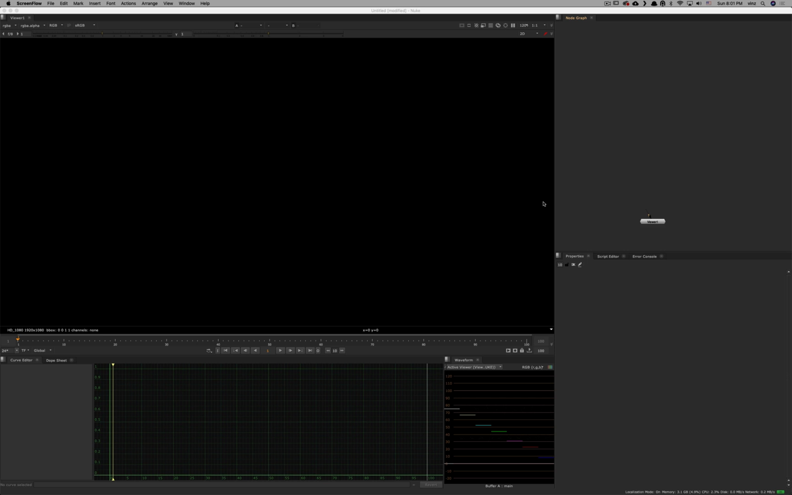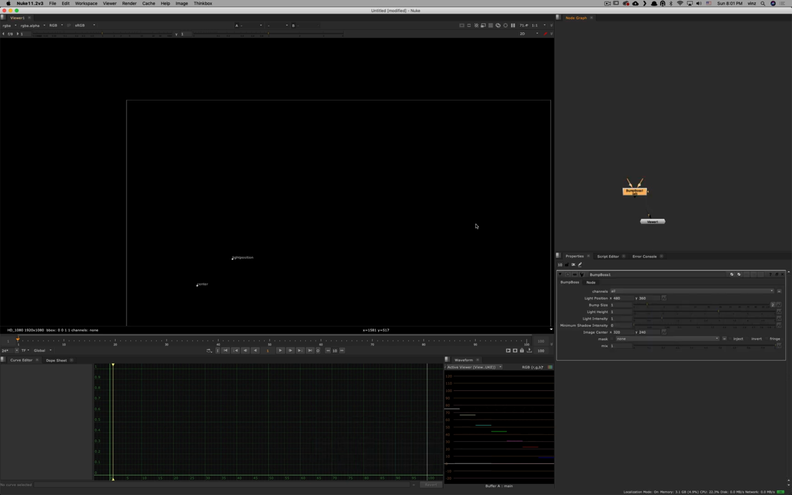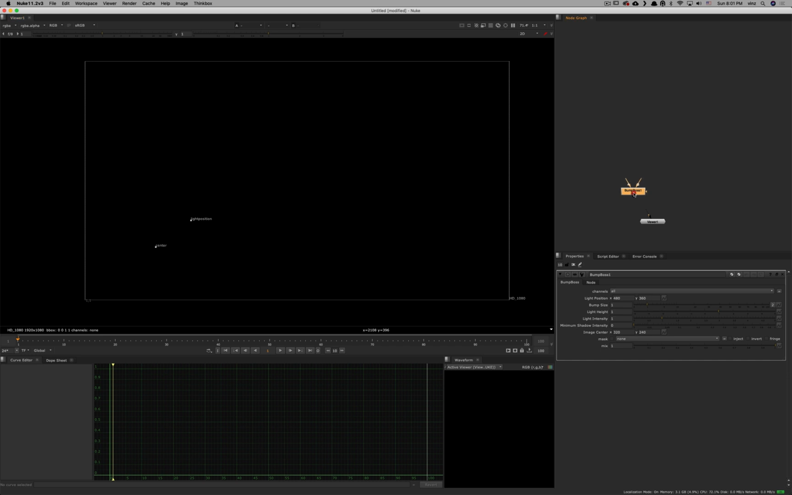Hey guys, today I'm going to show you the BumpBoss node. That's a pretty simple one, so I think it's going to be a short video. So the BumpBoss is a node that gives you the possibility to create an emboss effect over another image.